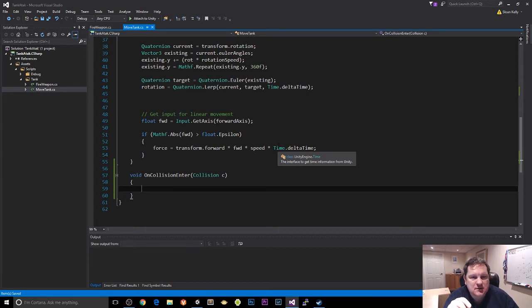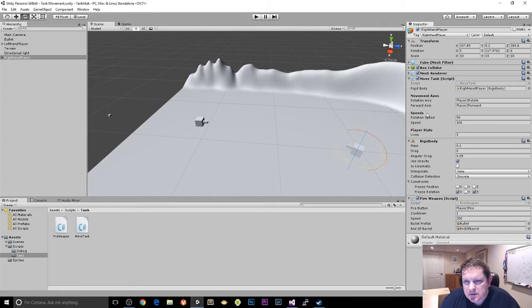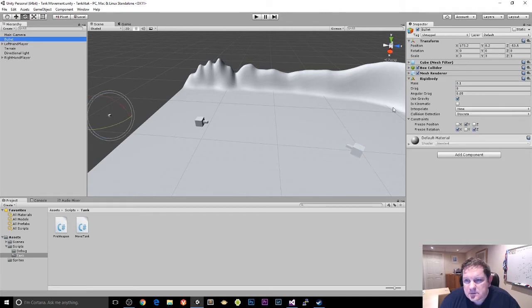I think that's all I want to do for this script just now, because do I have another one here? No, I don't. Okay, so my bullet doesn't have anything attached to it, but I think I can change tags on it as well.